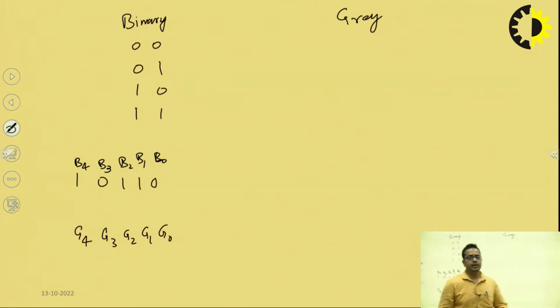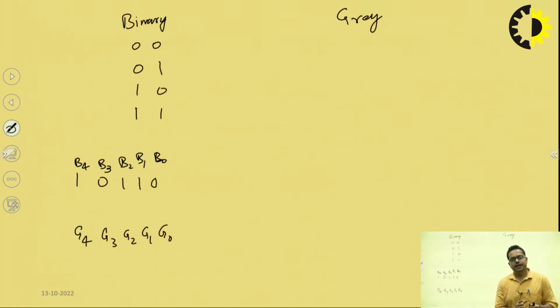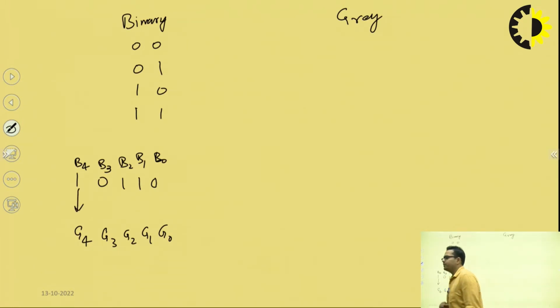Now in order to write the gray code, the first step is to copy the MSB of the binary as it is into the gray code. So to get the MSB of the gray code, I will copy the MSB of the binary as it is. So it will be written as 1. The next thing is to take the XOR of the consecutive binary bits. So if I want to get the result for the gray code G3, I will take the XOR of B4 and B3.